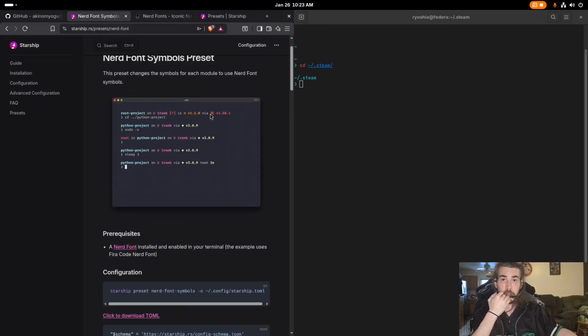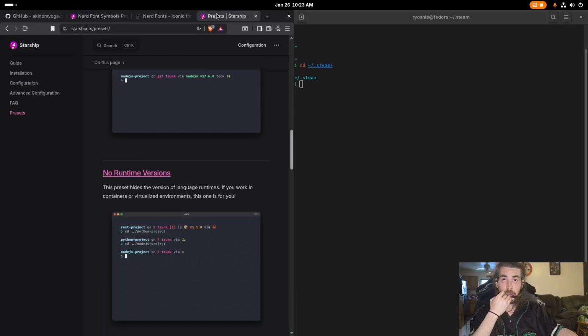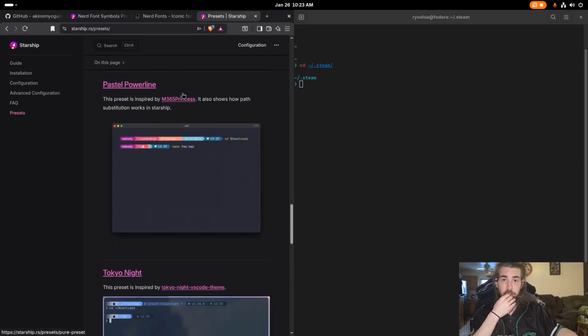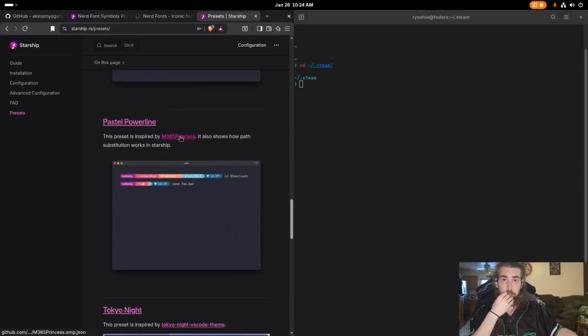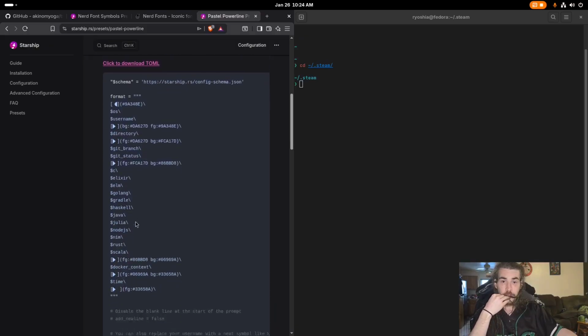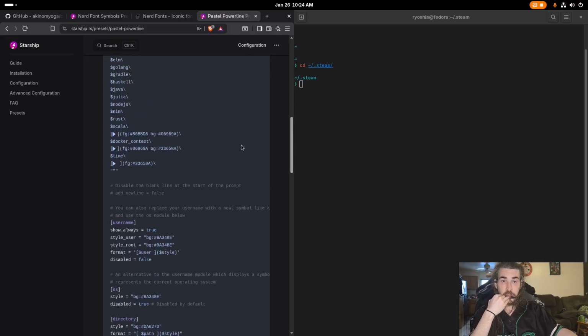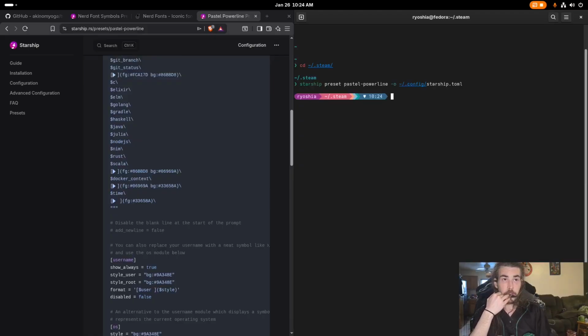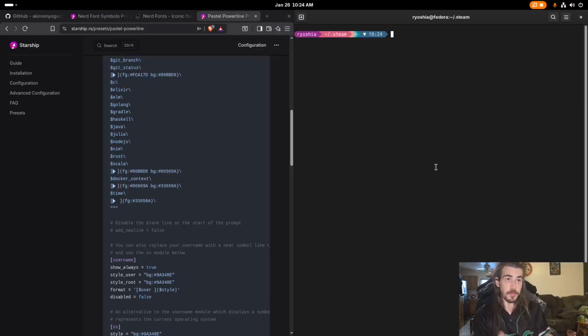So if we go in and take one of these presets, say like this pastel powerline, we just copy this configuration text. It pulls the basic TOML file, and if you want, you can actually just download the TOML file as well. And as soon as you get done, it'll change immediately.